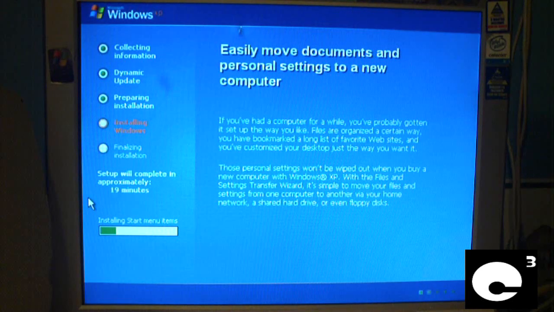It says install and start menu items. And here's one thing to note. If you're installing Windows XP Media Center Edition 2005, during this area of setup, or throughout the entire setup, you'll be prompted for the second disk if it's a 2-disc set. So keep an eye on the computer when it's installing.